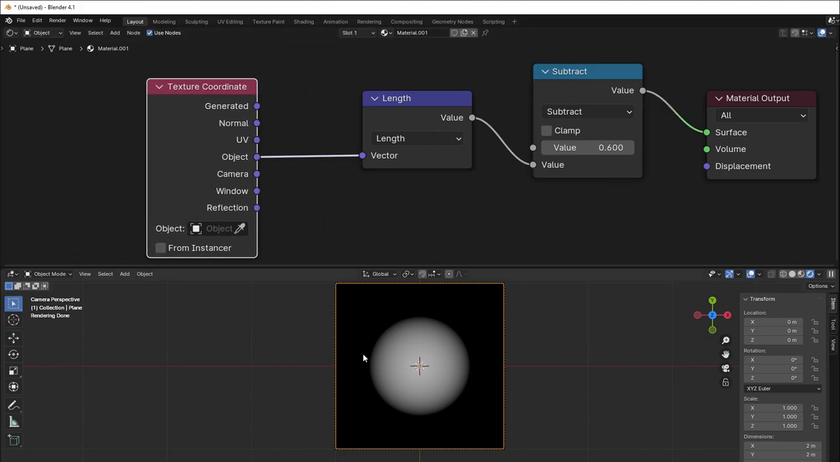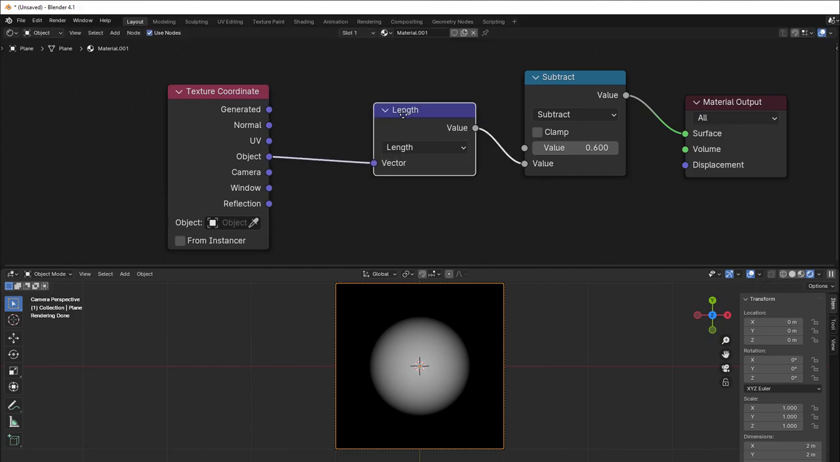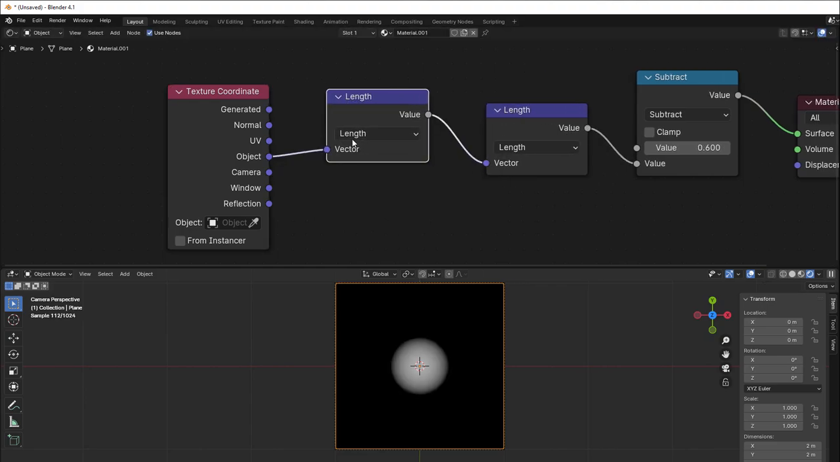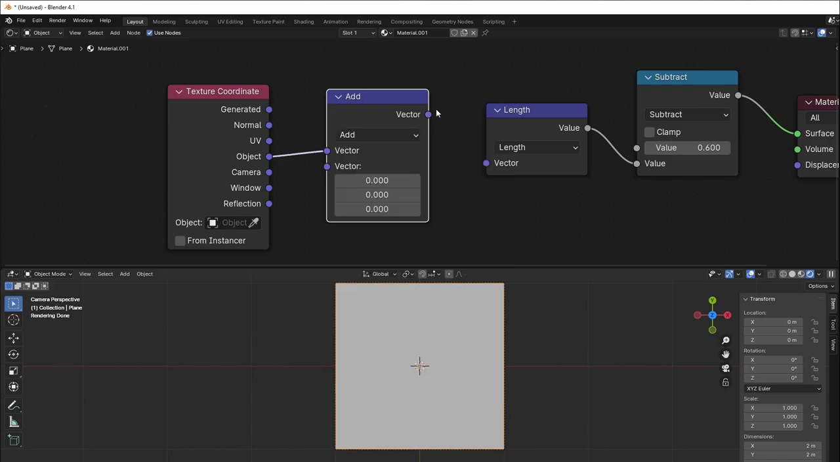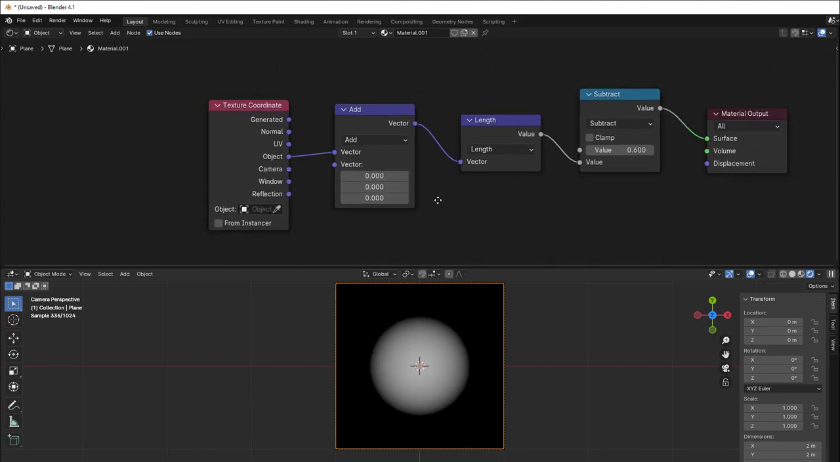I also would like to have an offset of this, so I can just add an add as vector math here. So I can copy this Shift+D, the length, and put in an add, and take that back, and now I can change the offset in the X and the Y direction, as you can see here. Okay, that is what we need from the beginning.